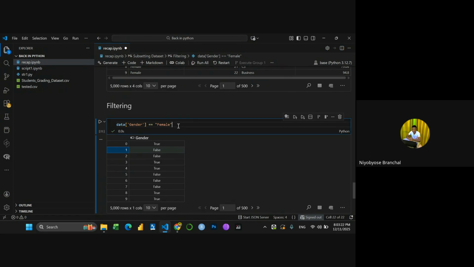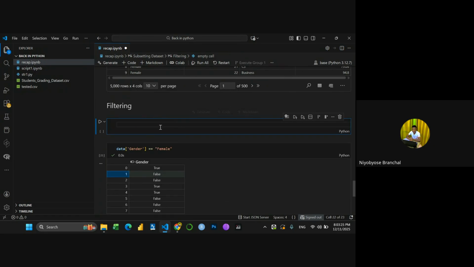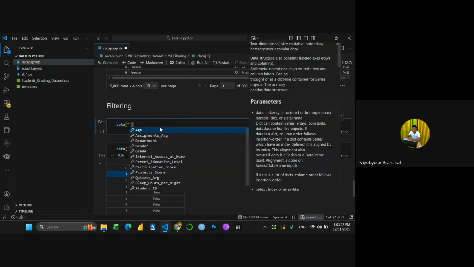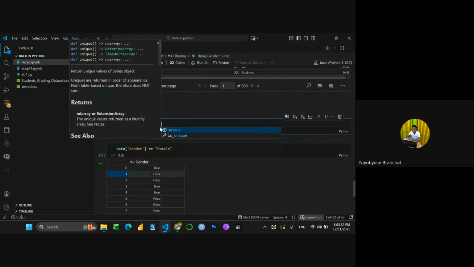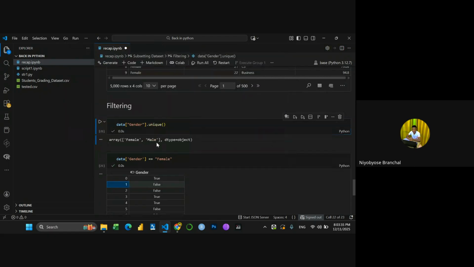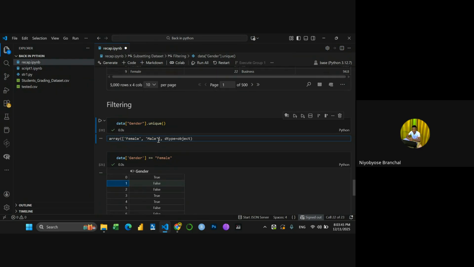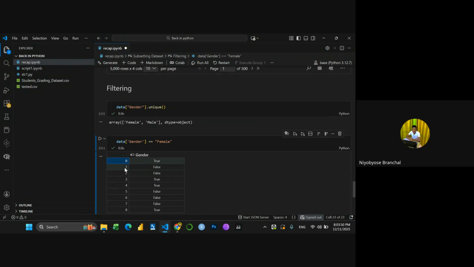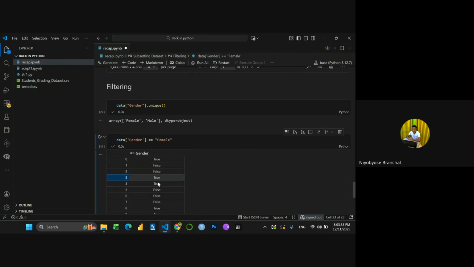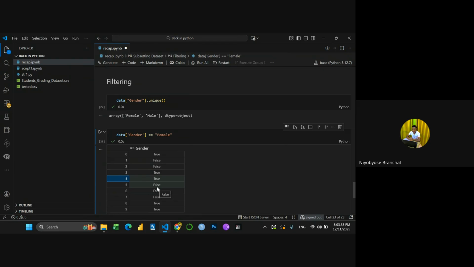We can check it using the function unique. We can write the data, gender, then dot unique. This function unique will bring the unique values that we have. We have a female and a male. You can see it. So the one who is not a female is a male. So the person on index 0 is a female, the second one is a male, the third one is a male, the fourth one is a female, the fifth one is a female, another one is a male, like that.